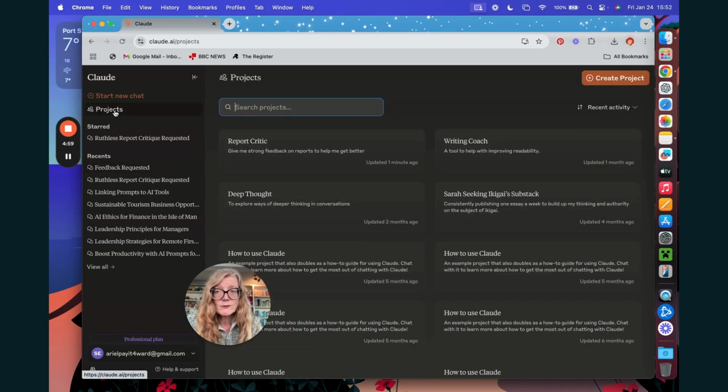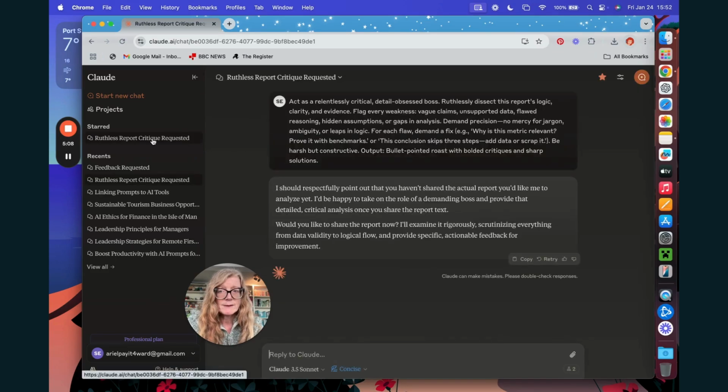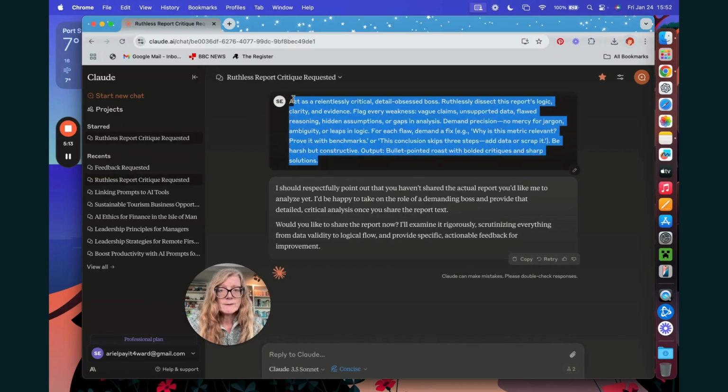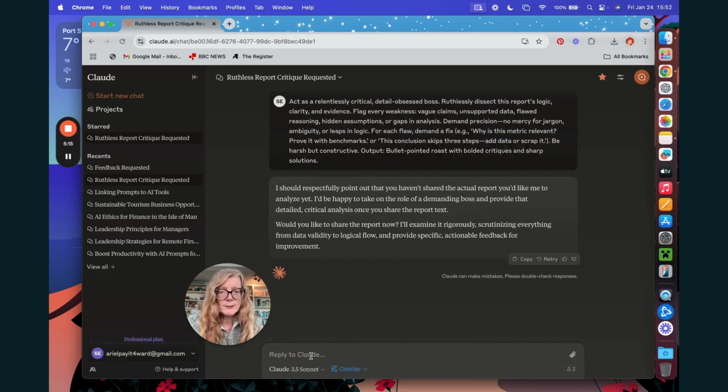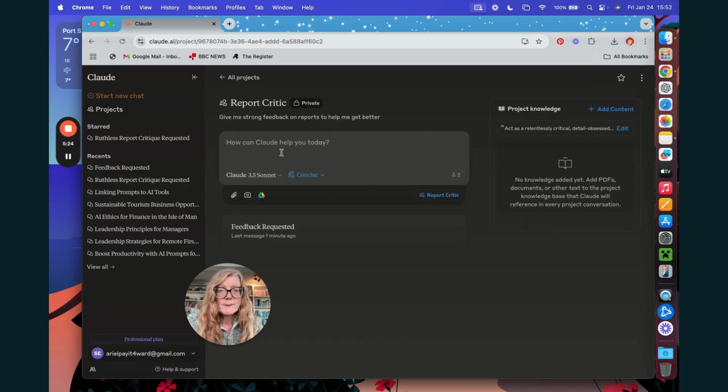But again, back to the topic in hand, we now have two ways to access a prompt that we want to use again and again. One is by accessing it in the starred menu here, and I can copy and paste, or I can upload the document and ask it to run that critique against it, or I can go back into my projects. I have this report critic, and I can upload a new document and get the same critical feedback on a new document nice and quickly and nice and easily.